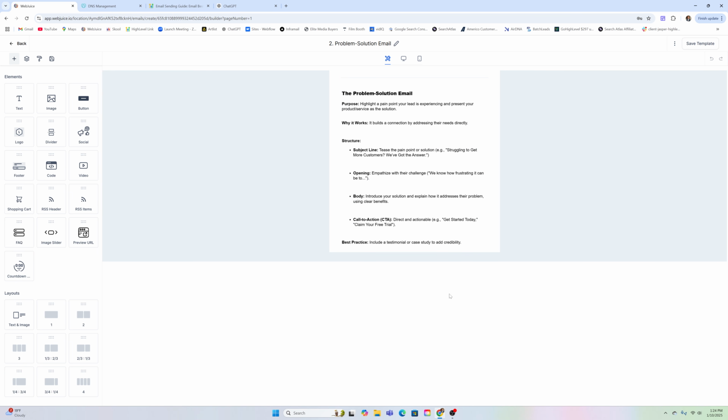The purpose of this one is to highlight a pain point your lead is experiencing and present your product or service as the solution. Why it works is it builds a connection by addressing their needs directly. The subject line would tease the pain point or solution. An example would be, are you struggling to get more customers? We've got the answer. So just figure out what the pain points of your ideal customers are, and you can use that as the subject line and say that you have the solution for that.